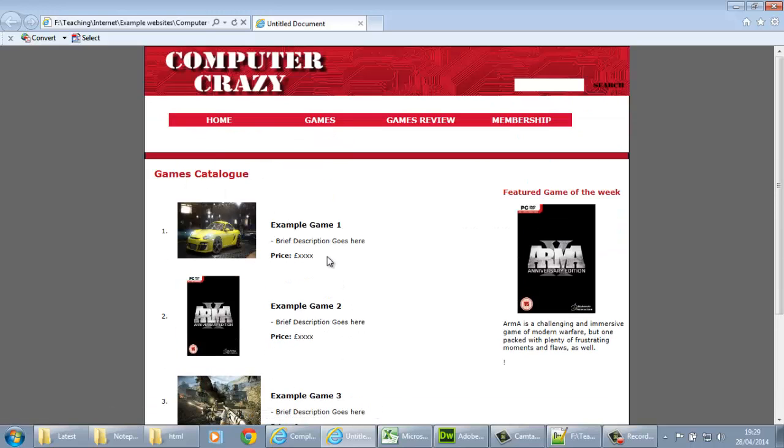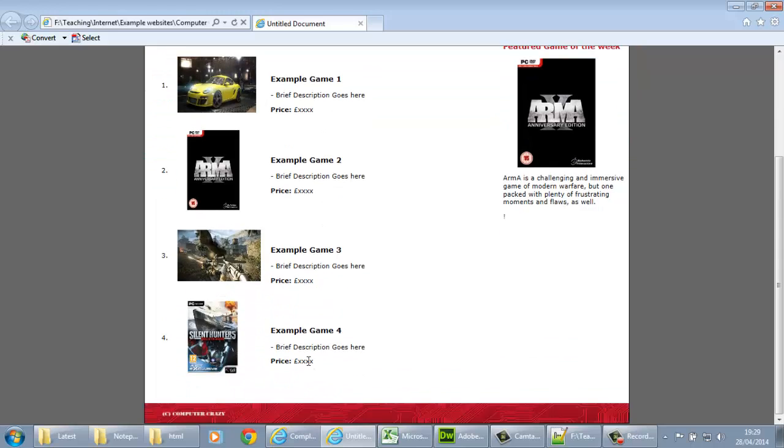I want them to click on this, and when they click on it, they click a button at the bottom which just calculates the cost of the games they've selected and shows them how much they cost to buy.